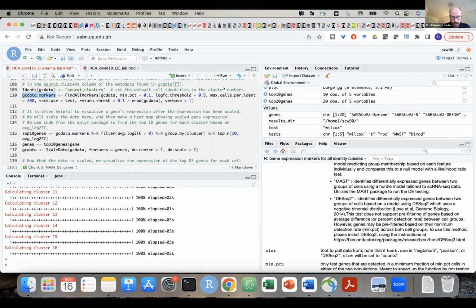Question: how do you select the log FC? Okay, so Isabella's asking about this threshold here. So this is the log fold change threshold, and this is basically saying that we're only going to look at genes whose log fold change is at least 0.5 between the cell subset we care about and all other cell subsets. So this is log scaled. So it's really, I forget if it's log base 2 or log, I think it might be log base 2. Let's see.